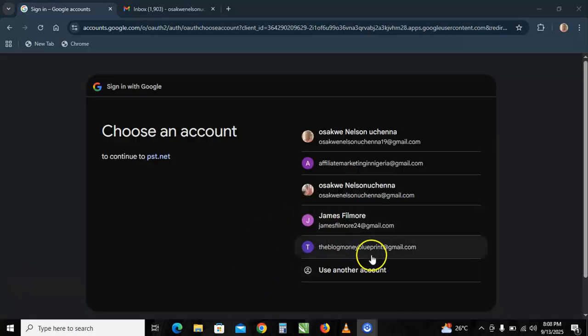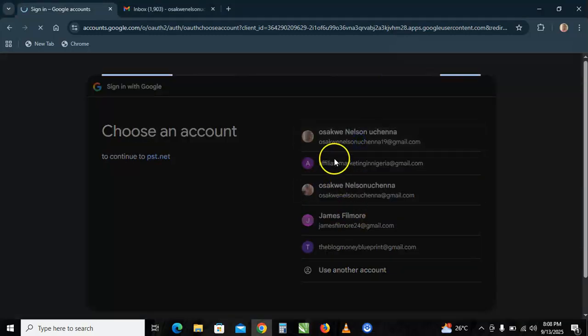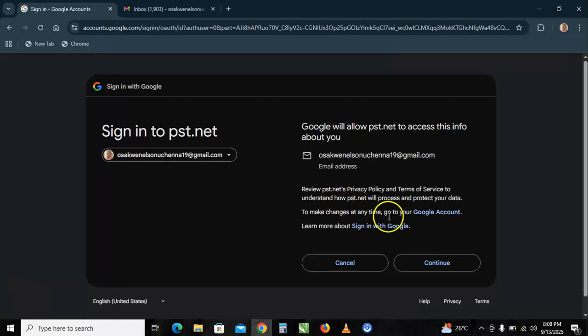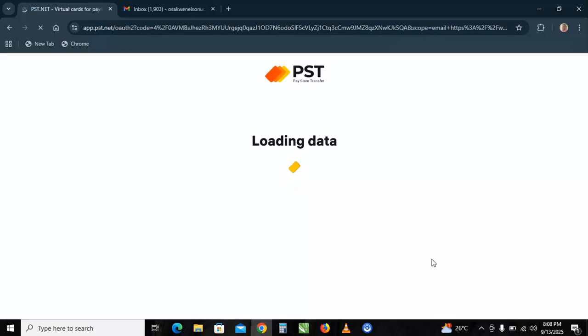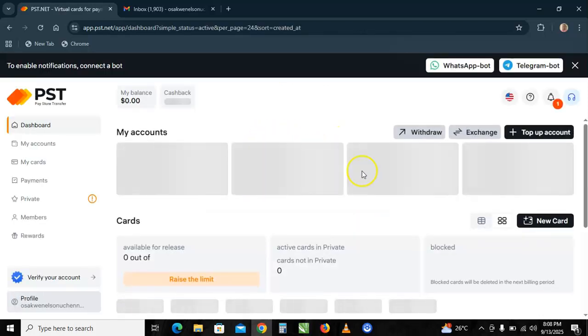So right here on my screen, you are seeing that it has opened. I want to log in with my Google account. I click. So you can select your Google account. Then you click on continue. Want to sign up an account. So you click on continue. You see loading data. So we're going to hold on a bit as it takes us to it.